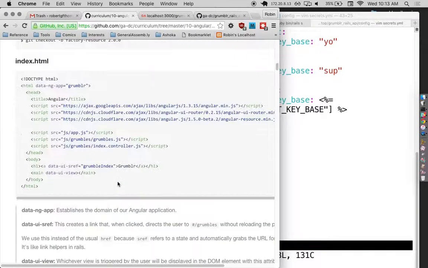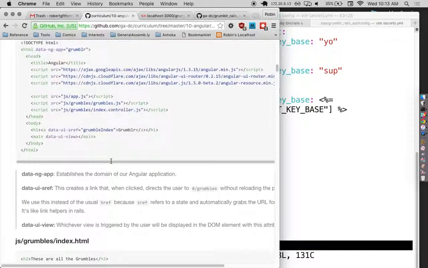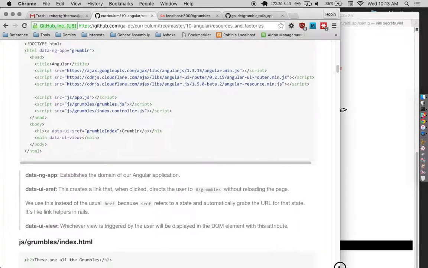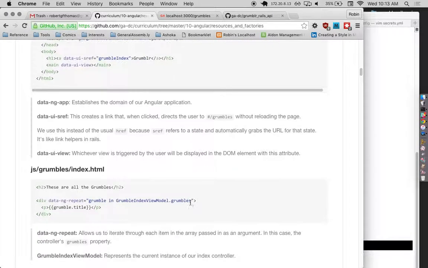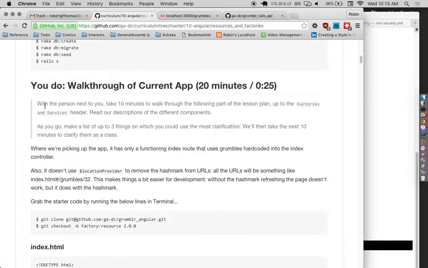The next part of this lesson plan is awesome. Adrian wrote this thing out where it's going through pretty much every file that you should have made over the course of yesterday and explaining each little thing. You can see that it's explaining what ngapp is, what ui-sref is, and so on. So what I would like you to do, there are 20 minutes budgeted for this, is take 10 minutes to look through this with a person next to you. And with that person, try to come up with a list of 3 things that we could talk about afterwards.